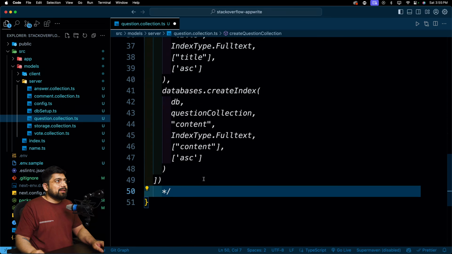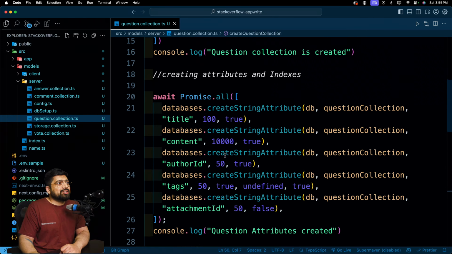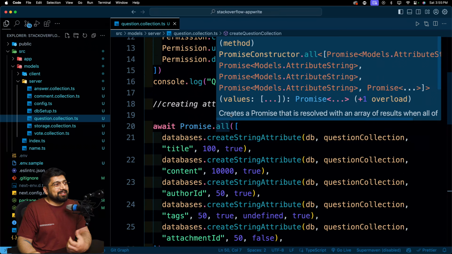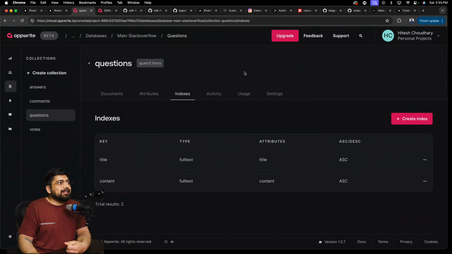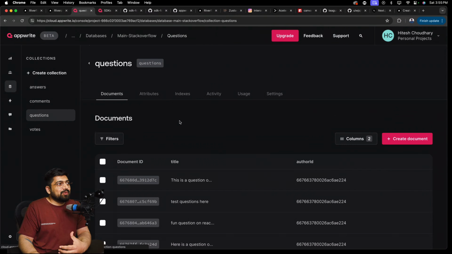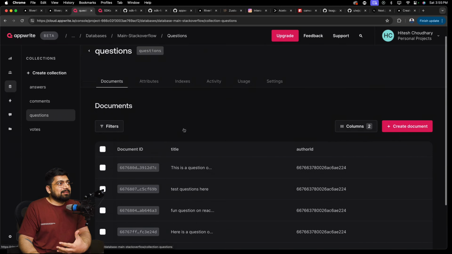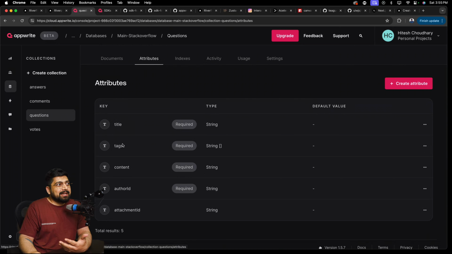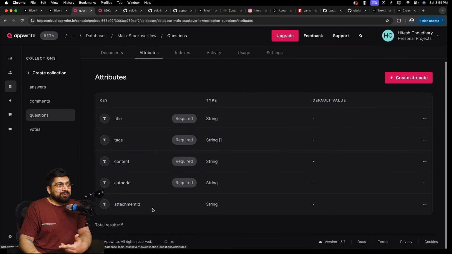And there we go. This is the way you create your collection. And once you know this, it is exactly a copy-paste in every single schema that you're working on. Figure out how many indexes or documents you want to work with, like these are the documents that we have, and how many attributes you want to add. In this case, the questions have title, tags, content, author ID, and attachment ID.